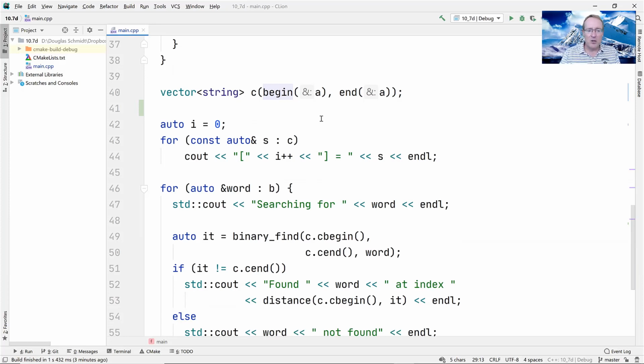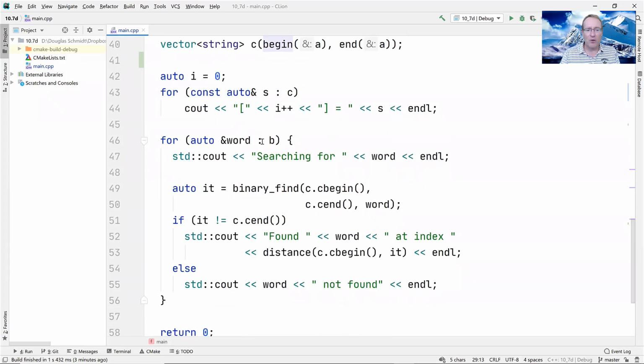So then the next thing we do is we have another range-based for loop where we go through the list of words we're searching for. And for each word, we go ahead and do a binary find on it. We'll look at the binary find code in a second. Just imagine for a moment it does binary search, but it returns an iterator if it gets a hit.